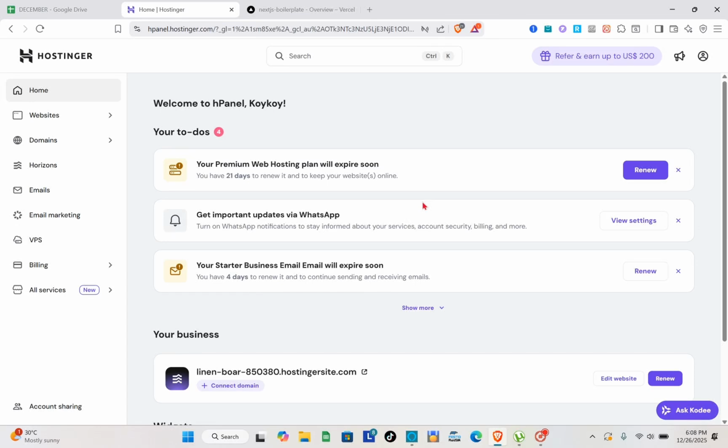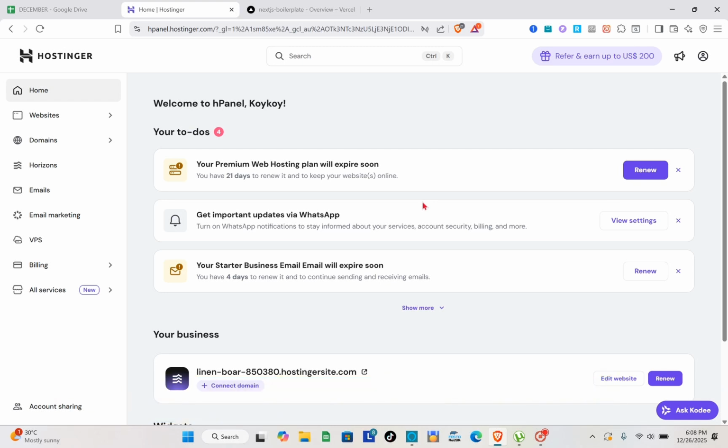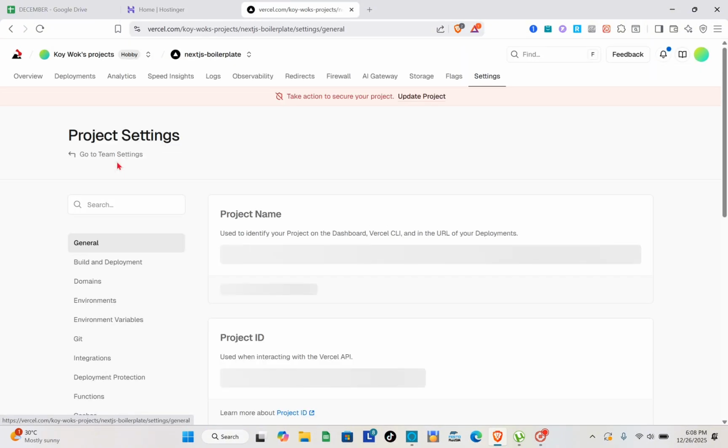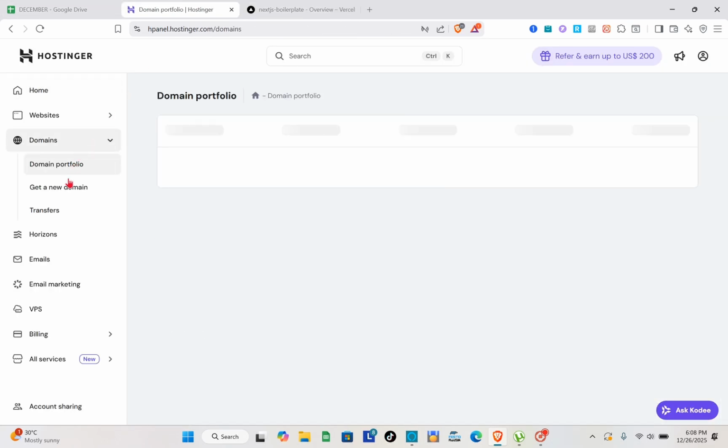In this video, you will learn how you can add a domain to your Vercel from Hostinger. So the first thing that you are going to do here is to log into your Hostinger account and then log into your Vercel account. Okay, so after that, right here, just open your Hostinger account and go to your domains.